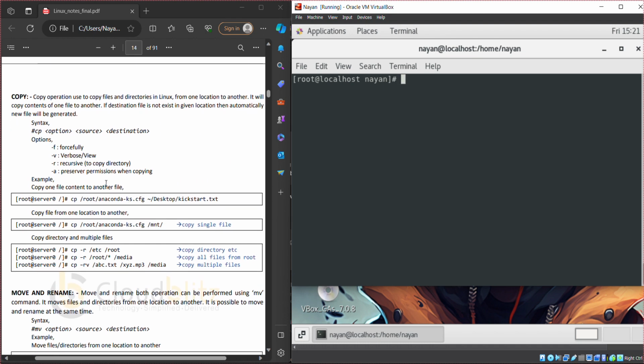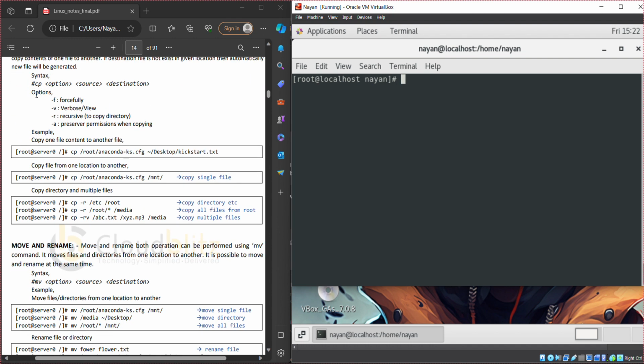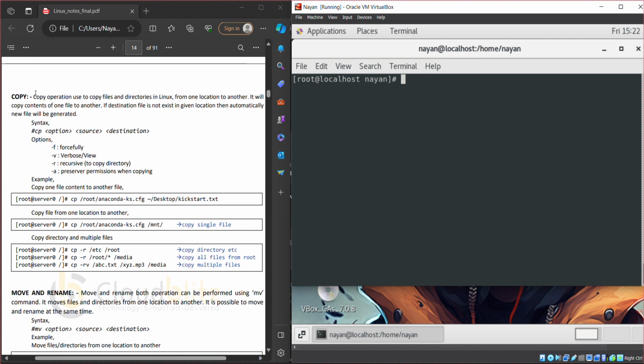Now the next command we have here is the copy command. Let's go through the text and see what it contains. The copy operation is used to copy files and directories in Linux from one location to another. It will copy the contents of one file to another. If the destination file does not exist in the given location, then a new file will automatically be generated.